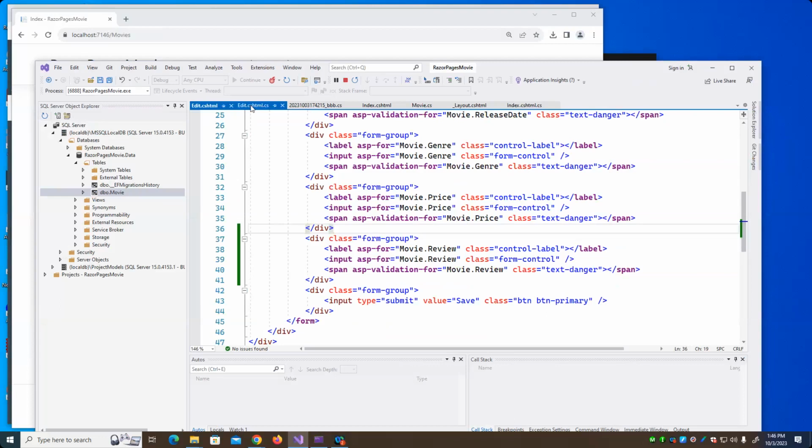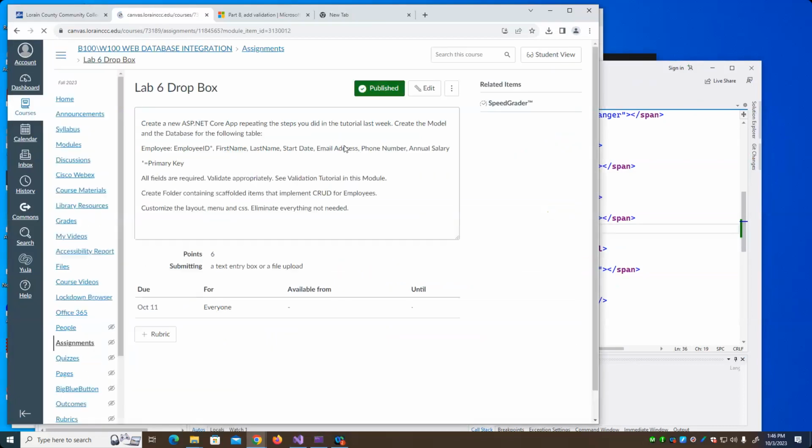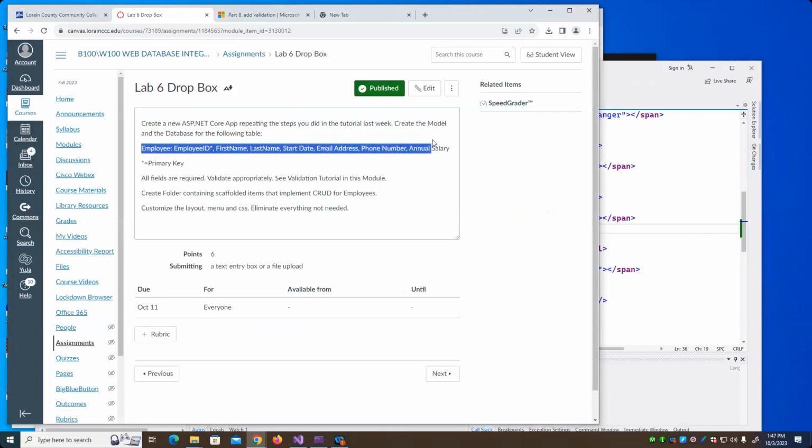All right, your next assignment, I believe, involves creating a whole new project, not a new table. So we're no longer going to be doing a movie project, I don't think. Let me check before I put my foot in my mouth. Yeah, we create a new core app. But the model is going to contain only one table, Employee ID with all this information.